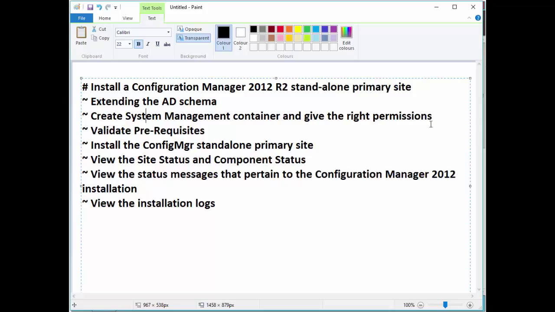Then we'll go ahead and create the system management container and assign the right permissions to that container. The reason for this is so that configuration manager can publish information into Active Directory, and it's going to be publishing information into this particular container. So the site system has to have permissions to this container. And then after that, we'll be validating some configuration manager prerequisites, however you want to pronounce it. We'll validate the prerequisites and then we'll install the standalone site.